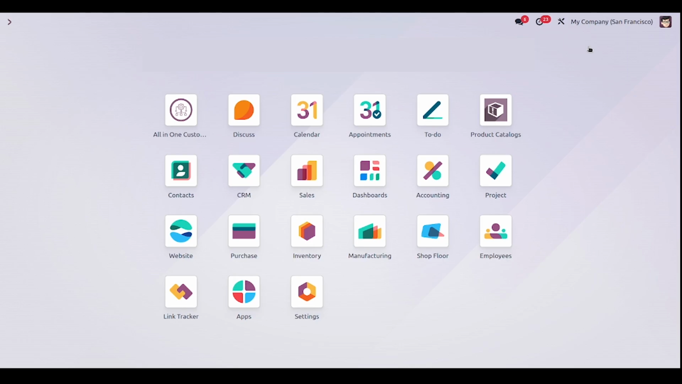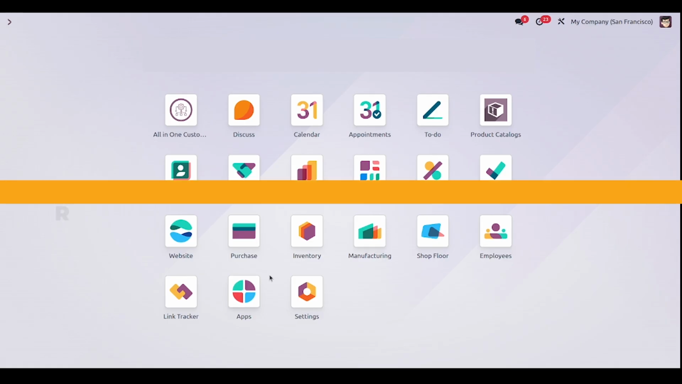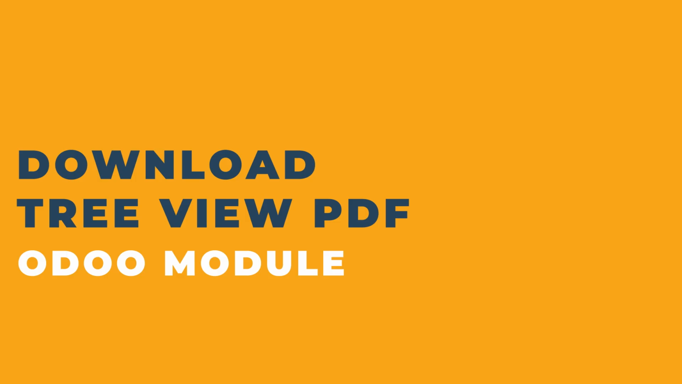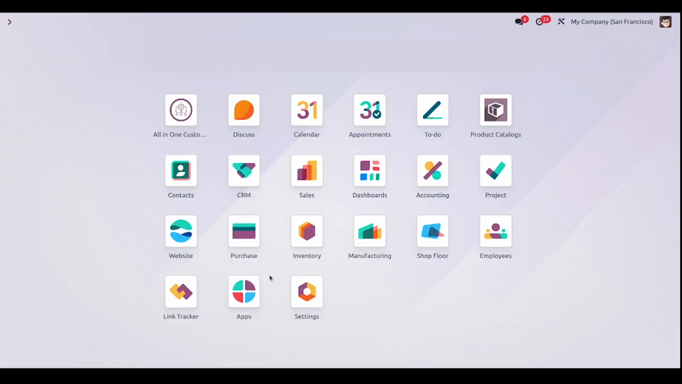Are you using Odoo's TreeViews to display data? You might be aware that you can't download this data, but it's possible now. Introducing the Download TreeView PDF module. This module provides a solution to export TreeView data as a PDF.